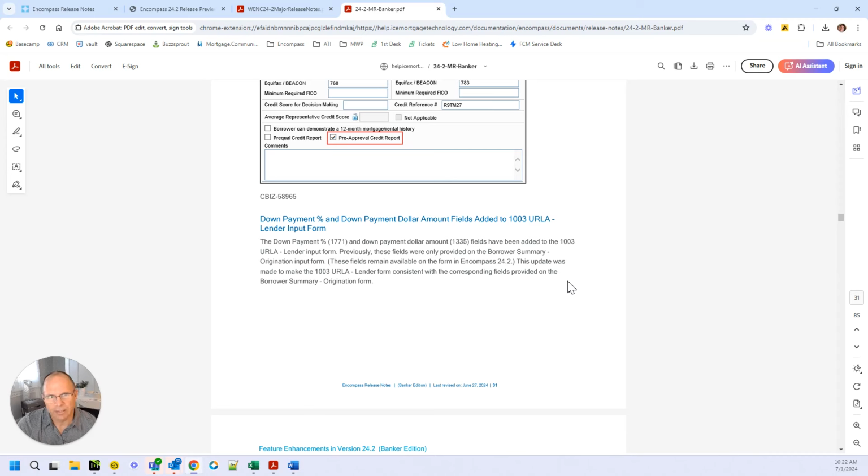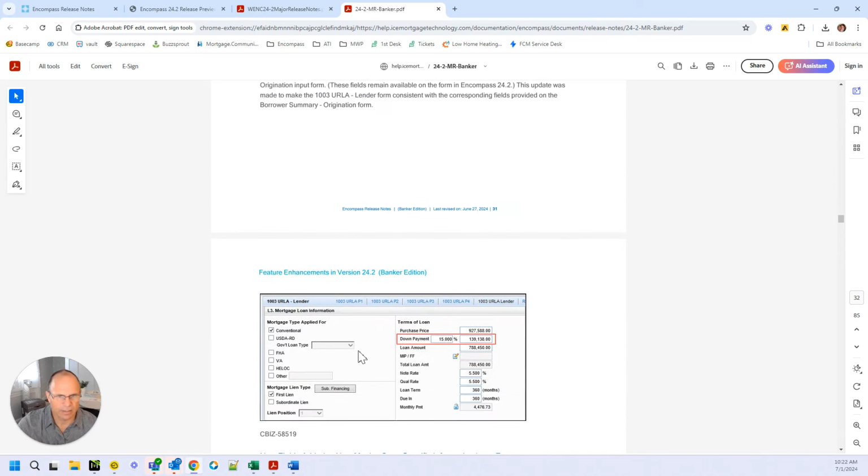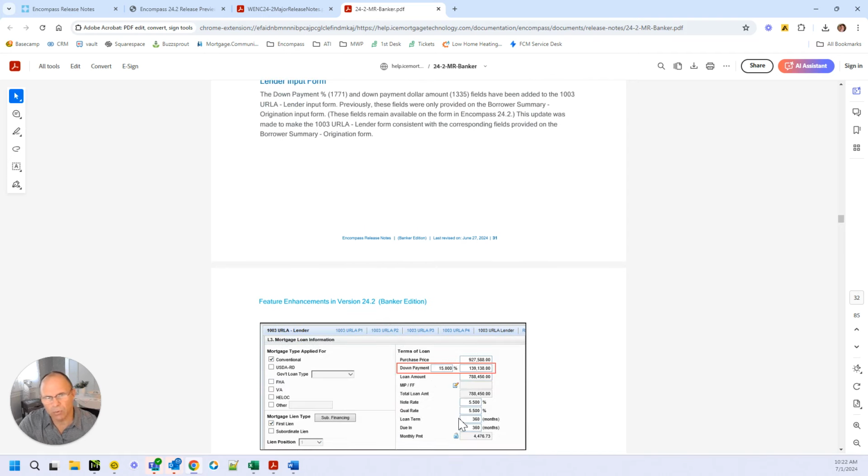Continue on page 31. We've got a down payment percentage and down payment dollar amount fields added to the 1003. And again, this is on the URLA lender, section L3. We've got down payment dollar amount. Previously these fields were only provided on the borrower summary origination. The update was made to make the 1003 URLA consistent with the corresponding field. So you don't have to go over to the borrower summary origination. You can just see it on the URLA lender section.